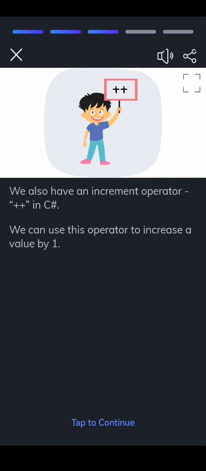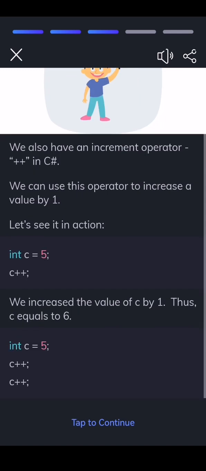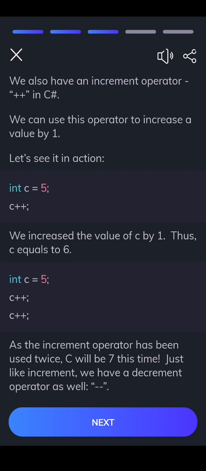We also have an increment operator, plus plus, in C#. We can use this operator to increase a value by 1. Let's see it in action. We increase the value of c by 1. Thus, c equals 6. As the increment operator has been used twice, c will be 7 this time. Just like increment, we have a decrement operator as well.